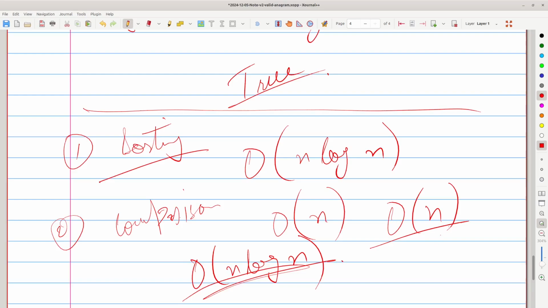So why is it not optimal for large inputs? This approach works well for small strings but can become inefficient for large inputs, especially as the size of n grows close to the constraint, which is 5 times 10 to the power of 4. Sorting is computationally expensive, and there are more efficient ways to solve this problem. But before we optimize, make sure you understand this approach, as it's a great starting point in interviews.